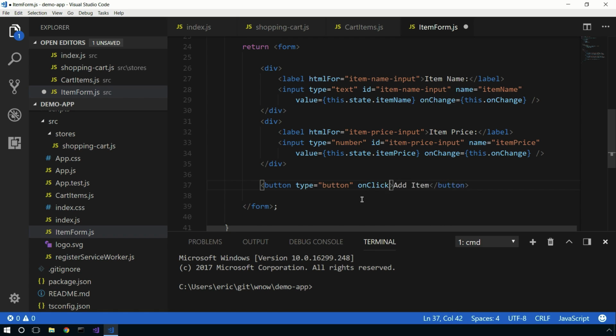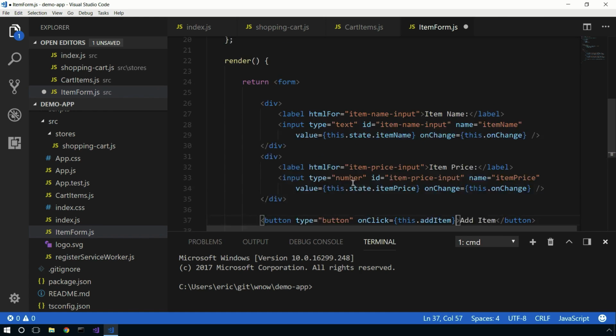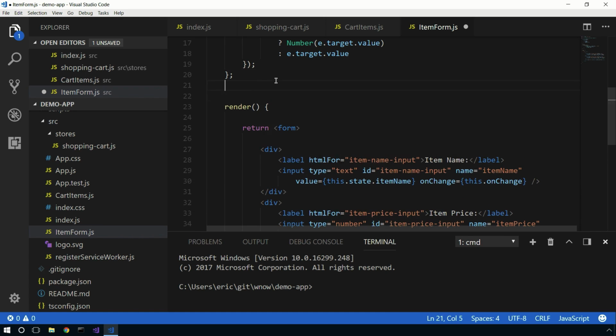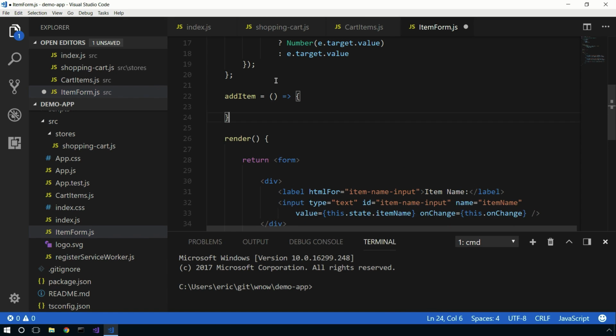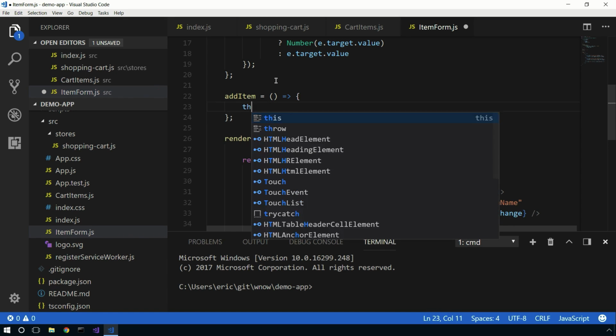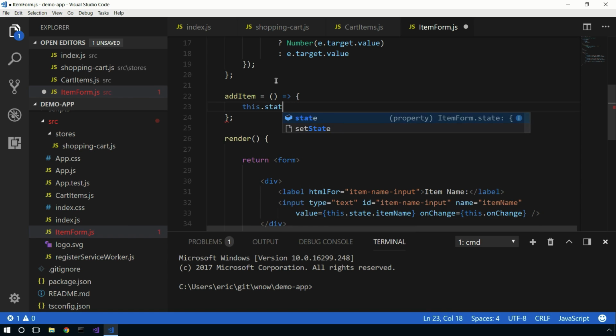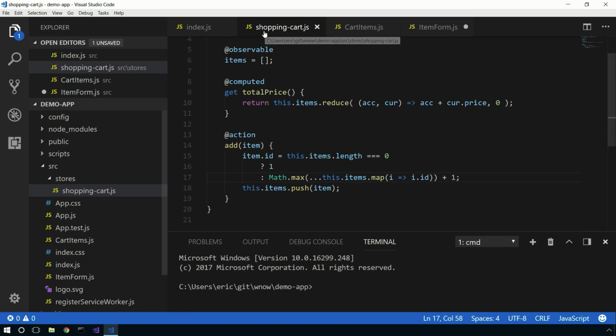So now we can say on click this dot add item, and we're going to come up to here and create an actual add item function. So add item. Now what's going to happen here is we're going to actually say this dot store dot add. So if you come back over here in shopping cart, remember we have our add function.